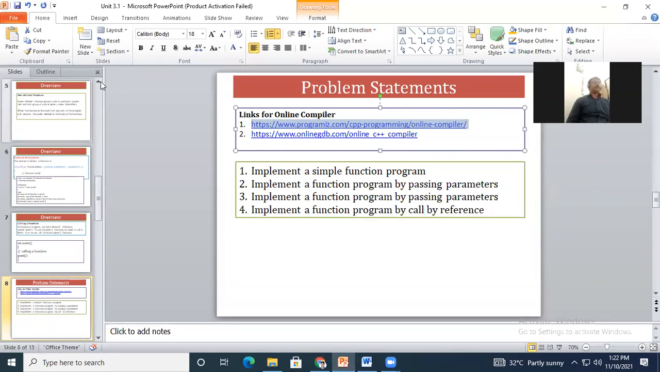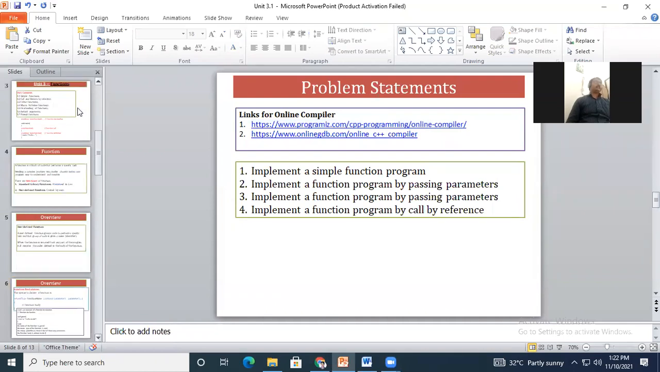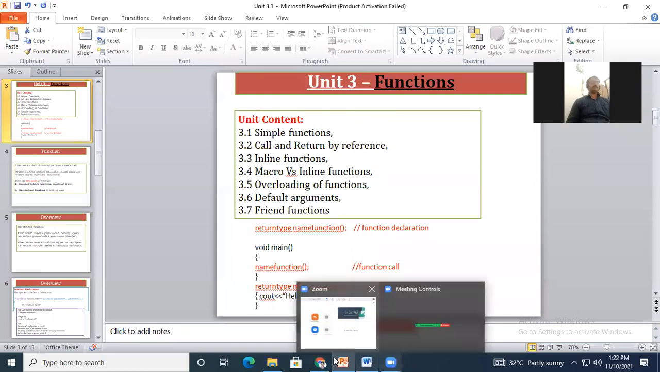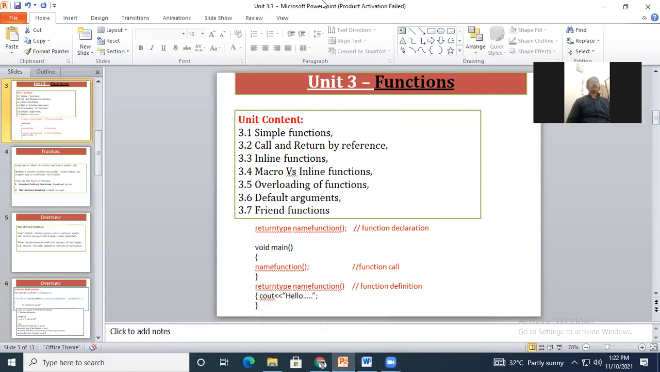Now write any simple program for the function. You know how to declare the function, how to write the definition for the function, and from where you need to call the function. So just give it a try. I will wait for a few minutes. Maybe you can write a simple function to display a hello message, a very simple function. Just declare it, and write only one statement in the body of the function, that is hello, and call the name of that function in the main function, and execute the program. Okay, I will wait for a few minutes.